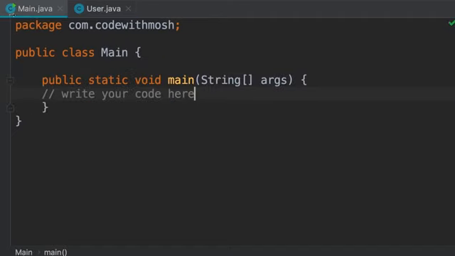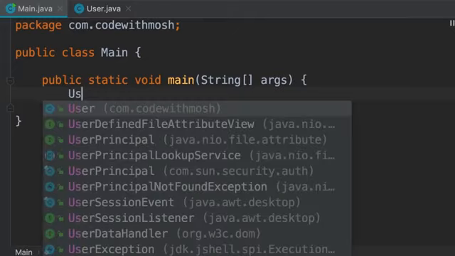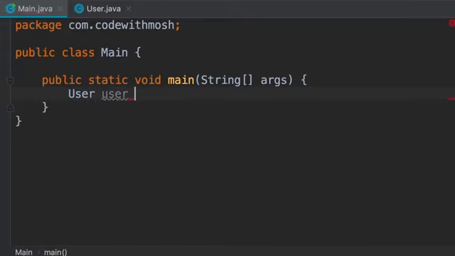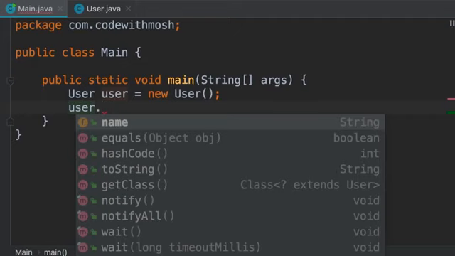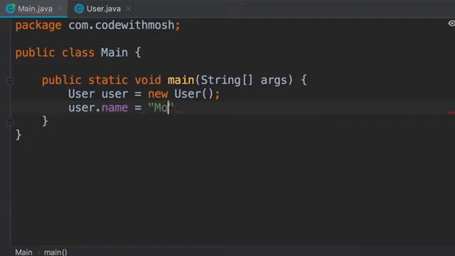Now we can go to the main class and create a new instance of the user class. So we type user equals new user. So we're declaring a variable called user. The type of this variable is our user class. And here we're setting this to a new instance of the user class. Once again, we're terminating the statement with a semicolon. Now, using the dot operator, we can access the fields and methods in this class. So we can set the name field to Mosh. And once again, we terminate this with a semicolon.